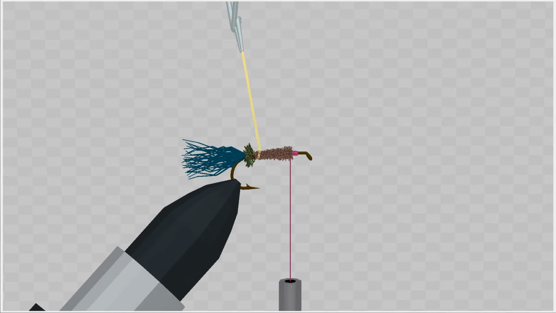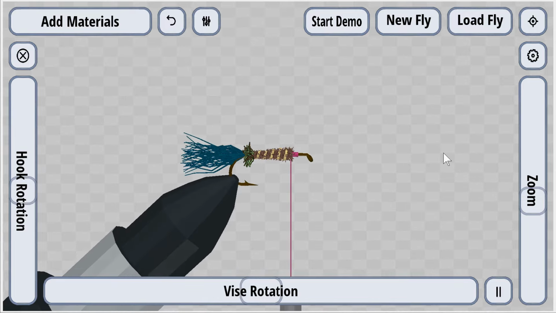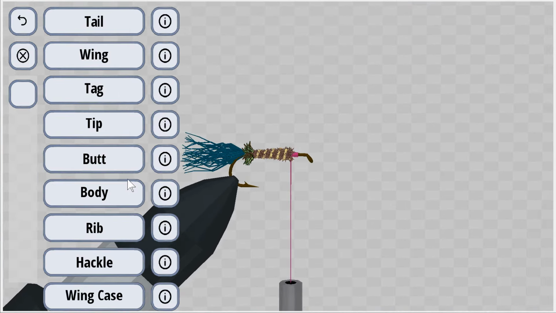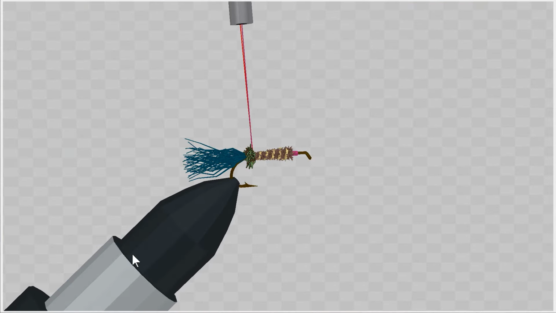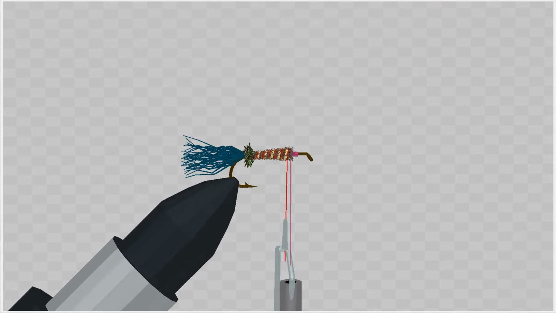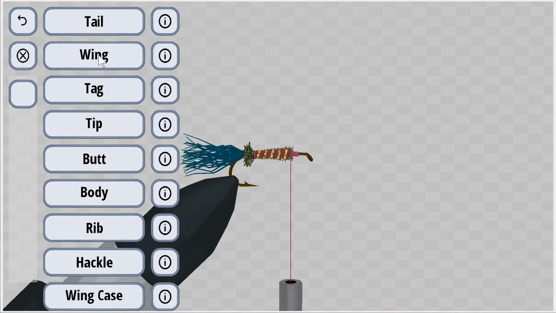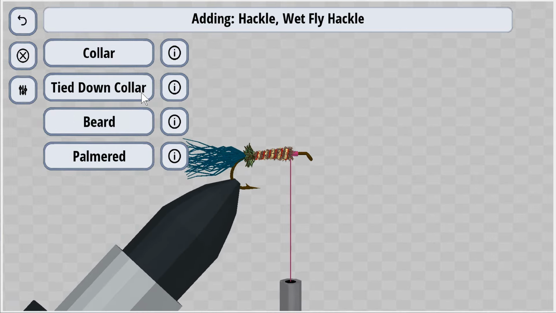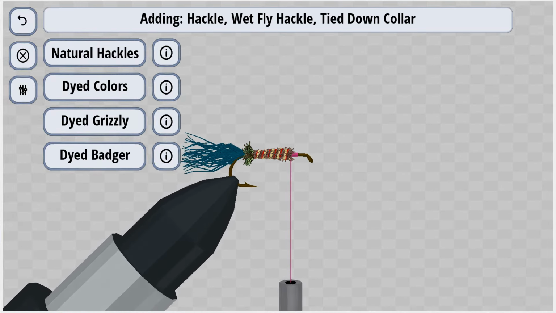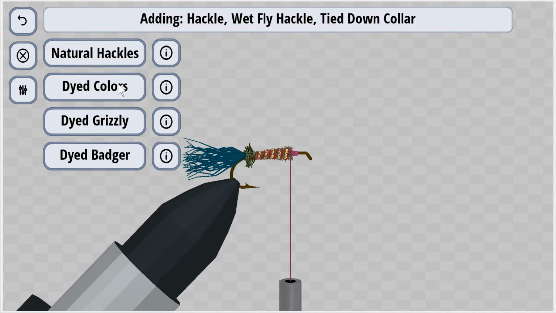Now let's add a second rib just for fun, this time with red wire. In the real world, you'd tie in your ribs, then wrap the body, then wrap the ribs. But we've got extra freedom in unguided mode. Let's add a hackle. Let's add a standard wet fly hackle, which is a hen hackle, and we'll choose the style. We'll go with a tied down collar, and we'll go with teal to match the tail.